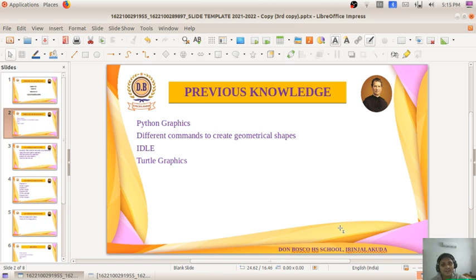So what we have done is started our third chapter, and the chapter name is Python graphics. It is mainly related to the Python language, and also it is the continuation of the chapter you studied in the previous year, Python programming. It mainly deals with creating geometrical shapes, animations or cartoons using the language Python. We have also familiarized different commands used to create geometrical shapes, and discussed IDLE.